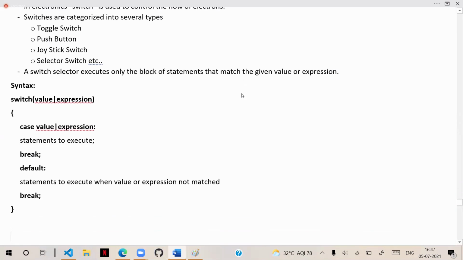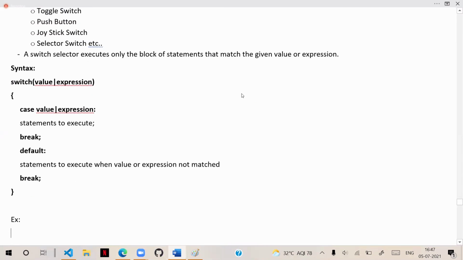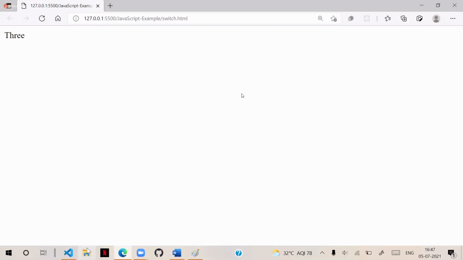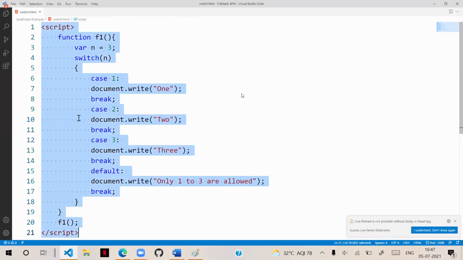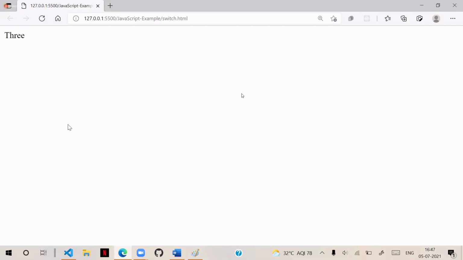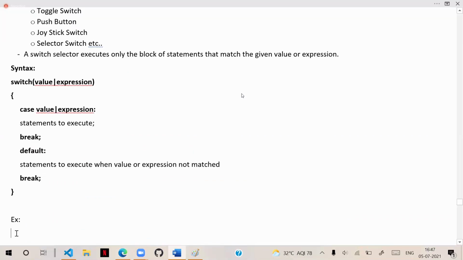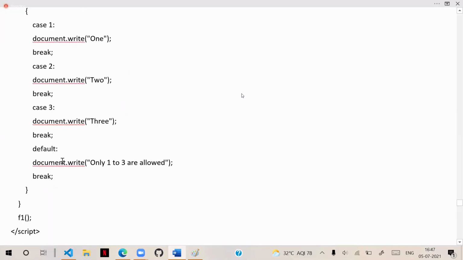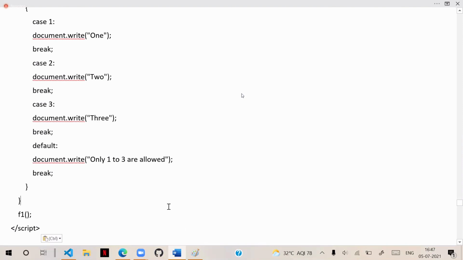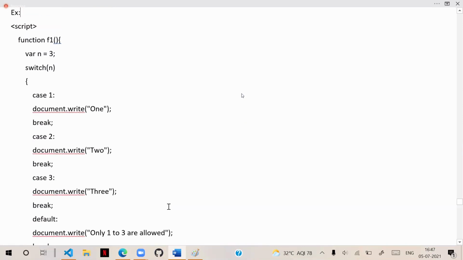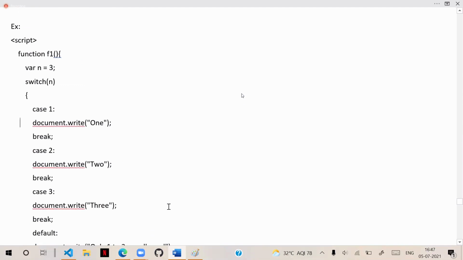So this is basic. You can add any number of cases and you can configure that. So this is a simple example for that. This is the case. So we have the options: switch, case 1, case 2, case 3, how you configure and define them.